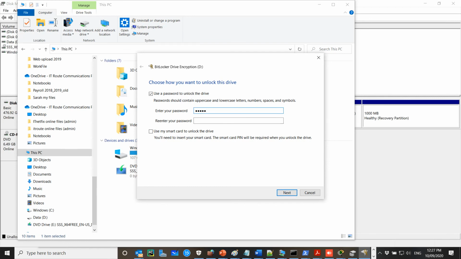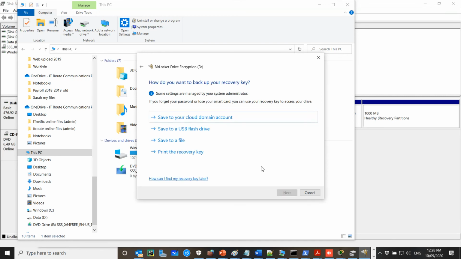123, I think it will not work. Just put something like capital R at UTE 999. Even so, I think it will not work. Okay, I'll try again. R at UTE 999. Click next.